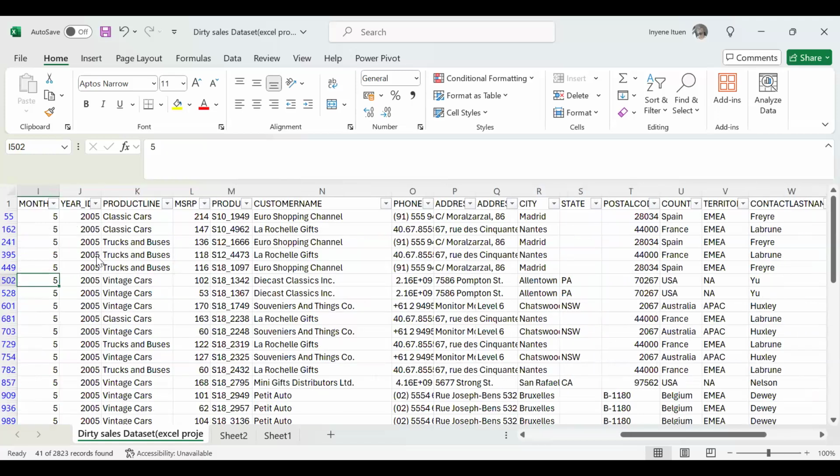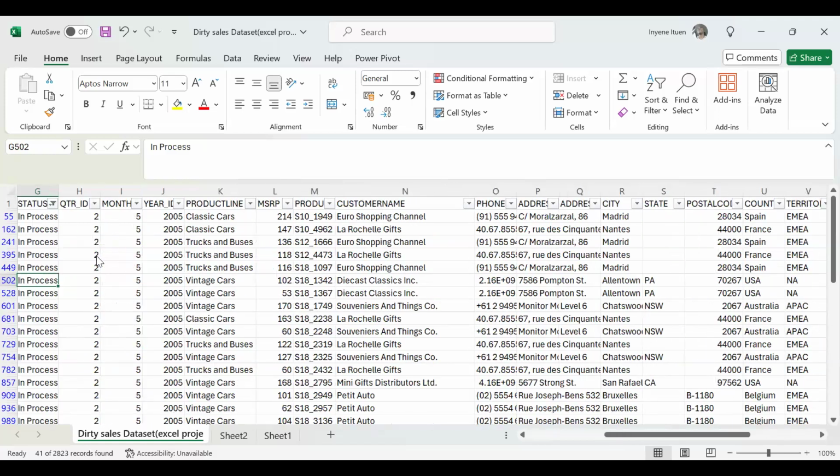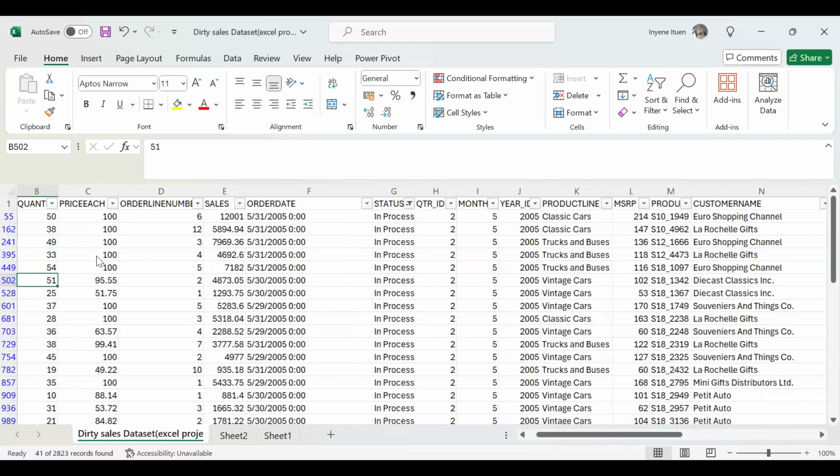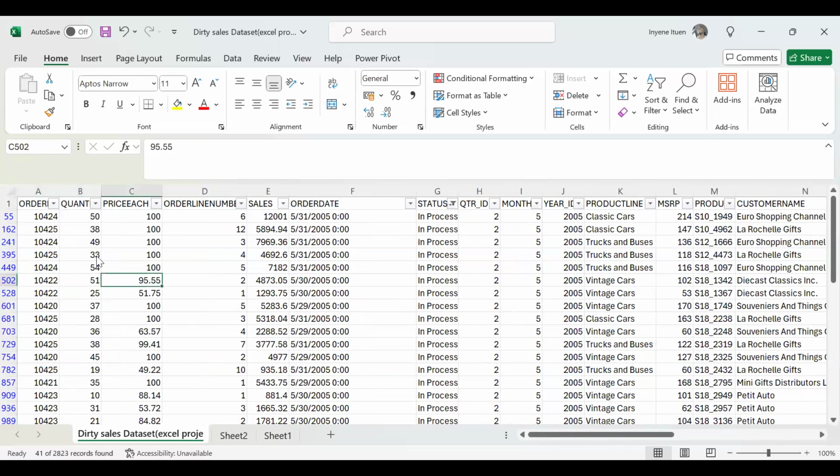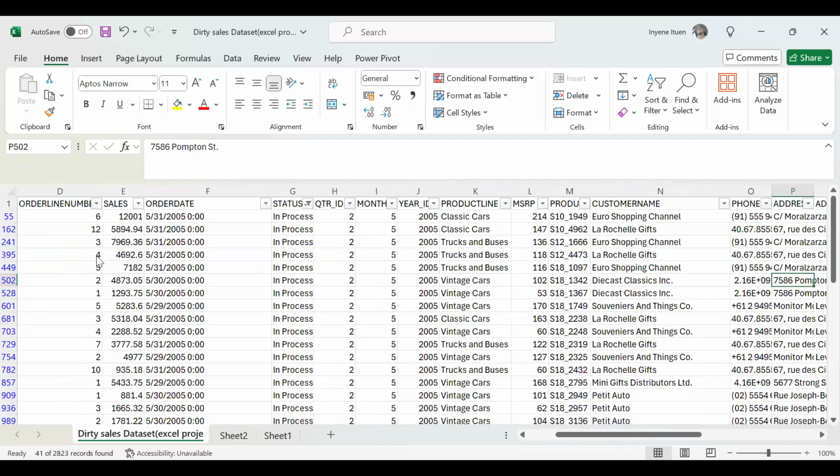Let's look at it all together and see what we can put together tomorrow. By tomorrow I will share this in the dashboard.